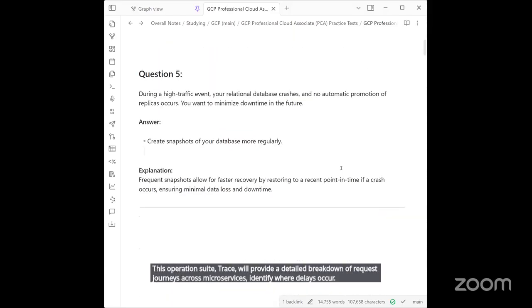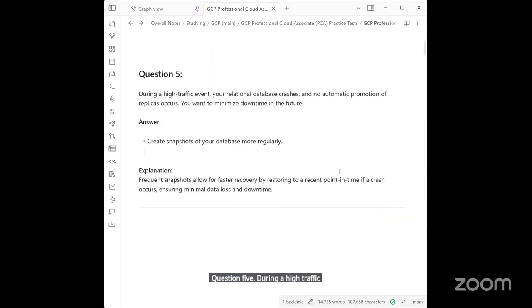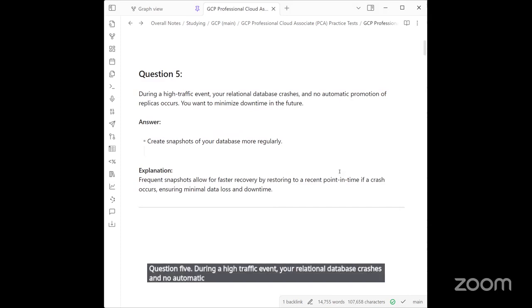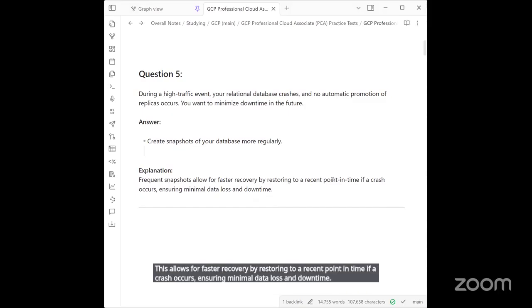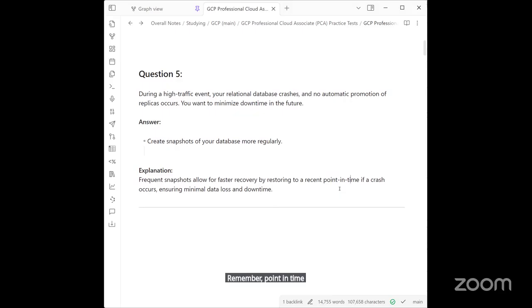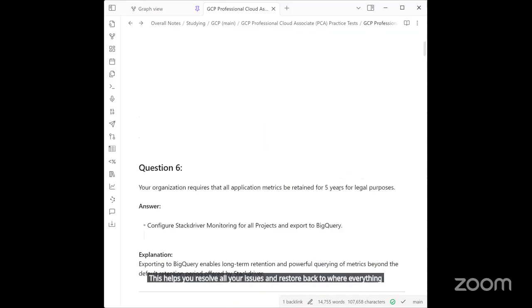Question 5. During a high traffic event, your relational database crashes and no automatic promotion of replicas occurs. You want to minimize downtime in the future. How do you do this? Snapshots. Snapshots of your database on a regular basis can help save your whole organization. This allows for faster recovery by restoring to a recent point in time if a crash occurs, ensuring minimal data loss and downtime. Remember, point in time and point of recovery are very important. This helps you resolve all your issues and restore back to where everything was working. Question 6.